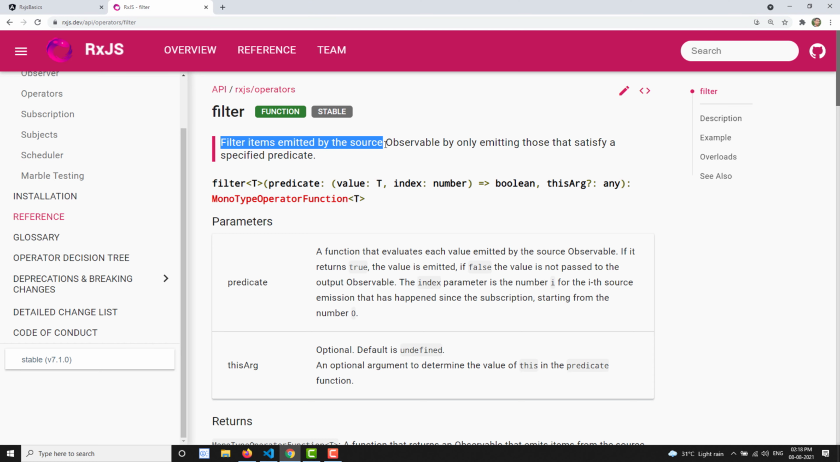Filter items emitted by the source observable by only emitting those that satisfy the specified predicate. Predicate means we already know that it is a function which returns a boolean. Now it filters all the values emitted by the source observable. So whichever satisfies the given condition, those values only will be emitted to the output observable. So that is the meaning of this filter. Filter means adding a condition. So whatever value satisfies the condition will be emitted to the output observable. So that is the filter.